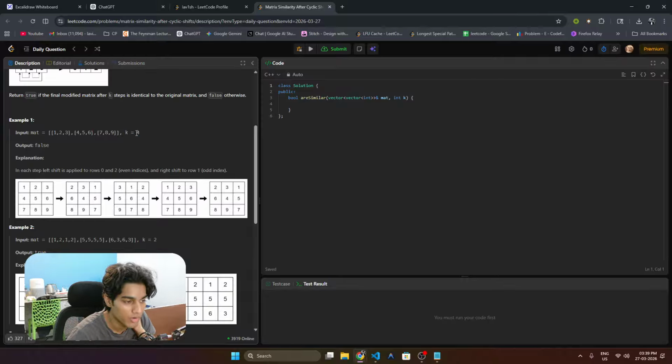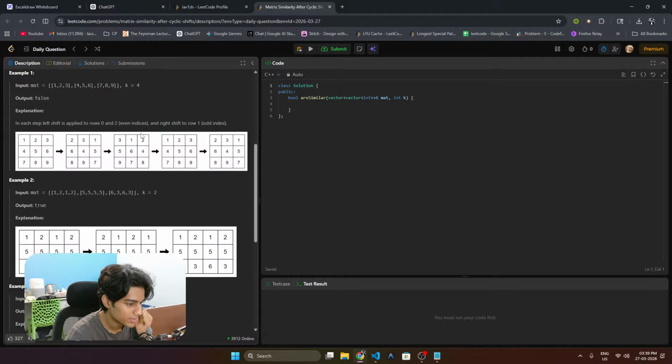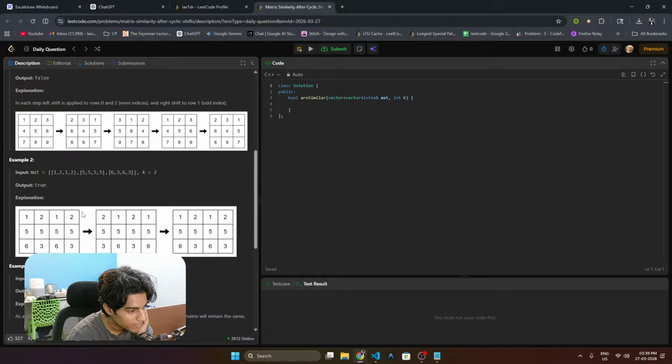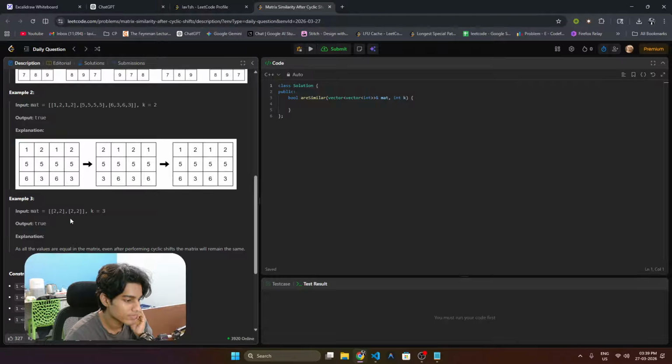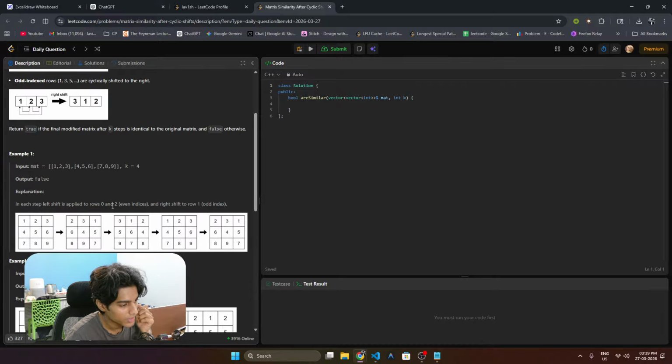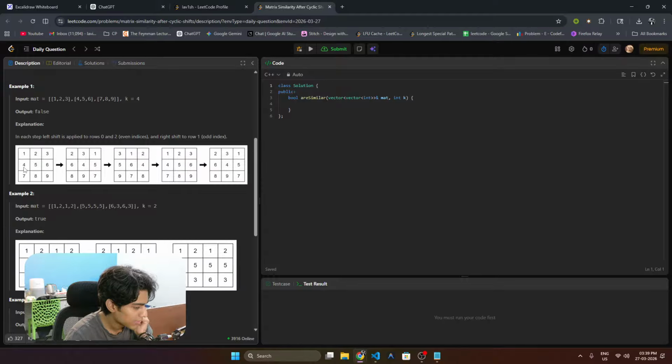What is k mod n? It is 1. k mod n should be 0. This is true, but values are same, so it's okay. See, for every index we have to check it. We will traverse this matrix. We will know whether the row is, let me do it.